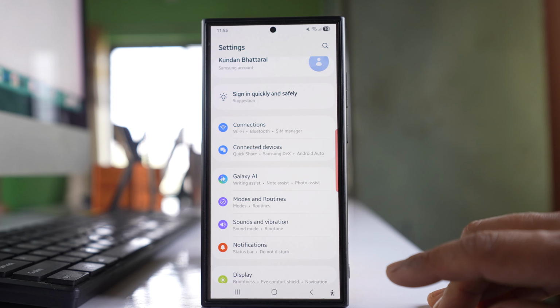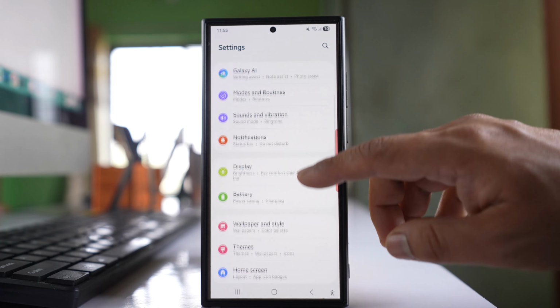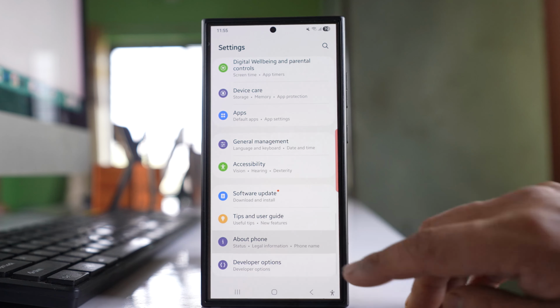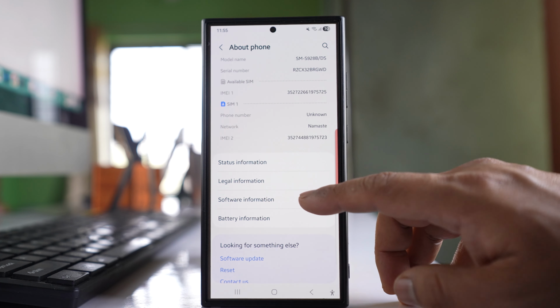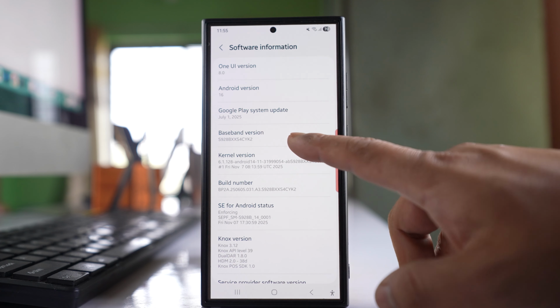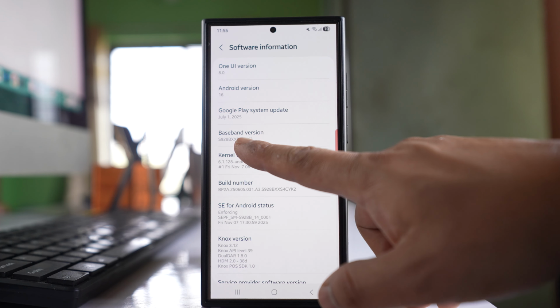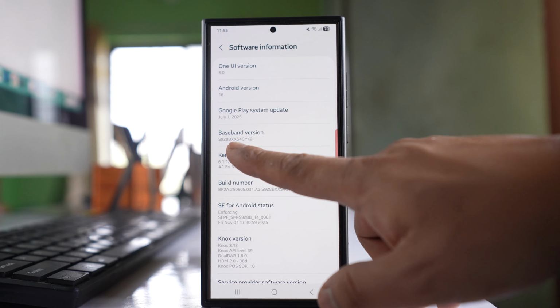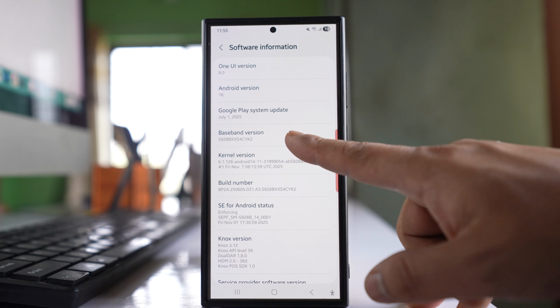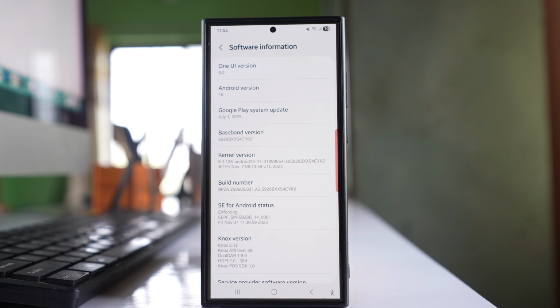Similarly, go to settings and you have to go to about phone. Go to software information, and here also see if the baseband version is present or not. If the baseband version is not showing, then this is also a firmware issue.